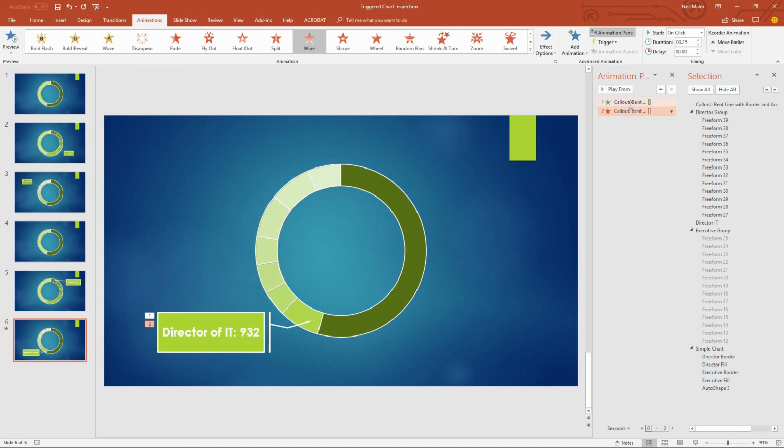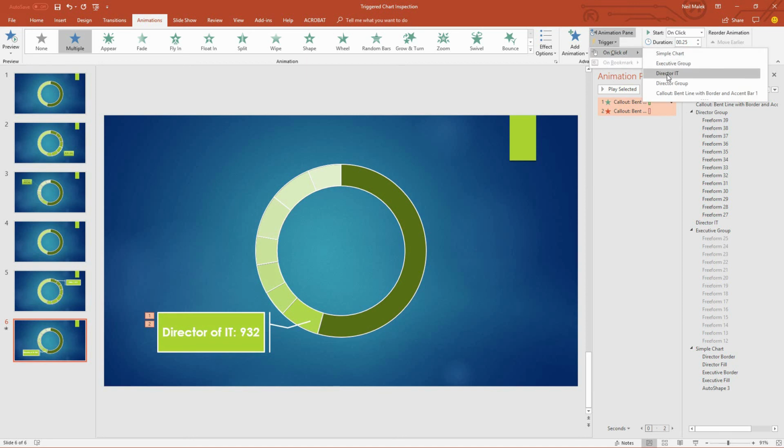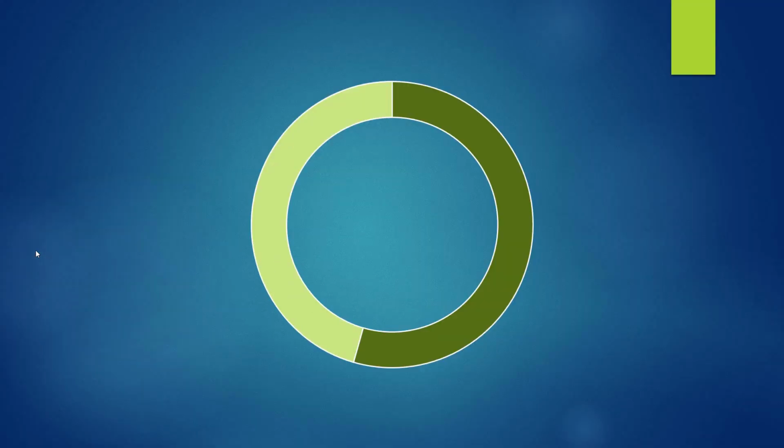Now again, we click on the 2 animations in the animation pane that are right here. Hold down Shift to grab both of them and say you are specifically triggered when I click on the thing called the Director of IT. And that's it. So now I can go to slide number 5, pop this open.